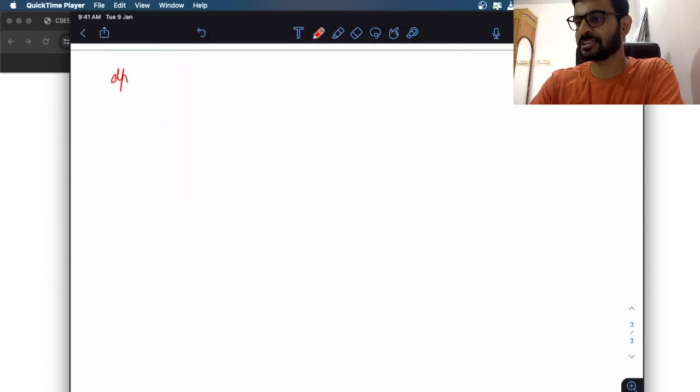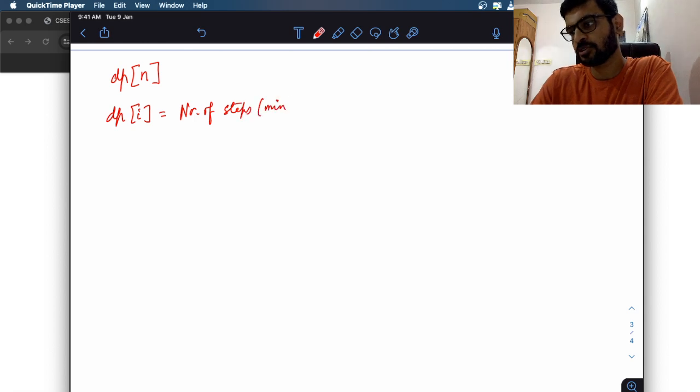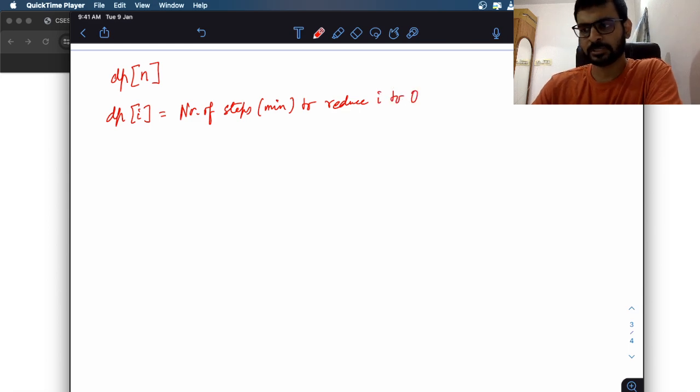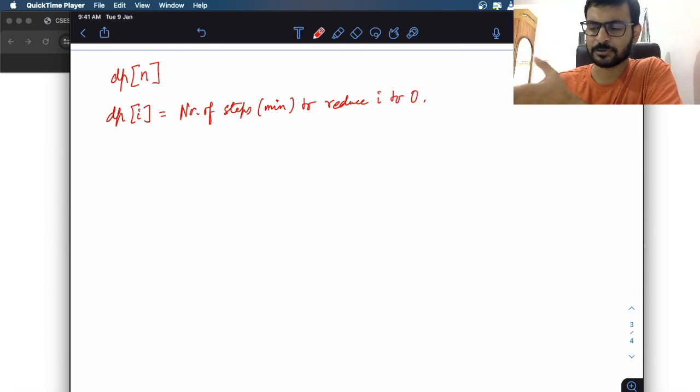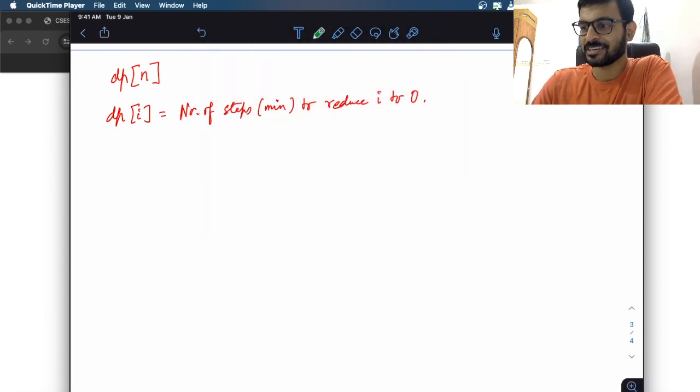So you can basically define your answer in the form of a DP state, DP[N]. DP[I] basically will tell us the answer for I, the minimum number of steps to reduce I to 0. The steps basically refer to the kind of steps we have seen, subtracting one of the digits. So in this way, we can say that if I has some digits d1, d2, d3, then basically your DP[I] will look something like this.